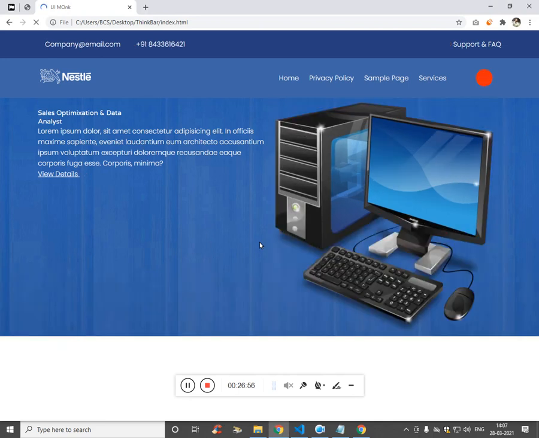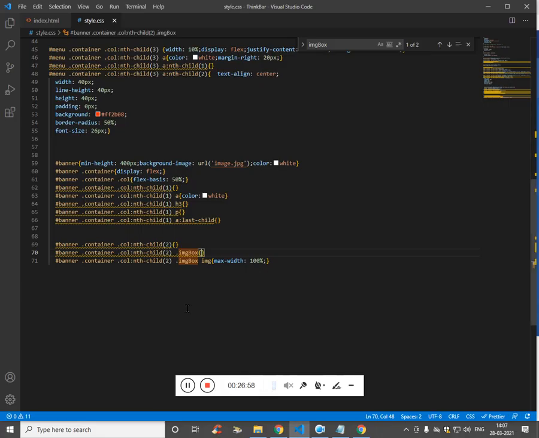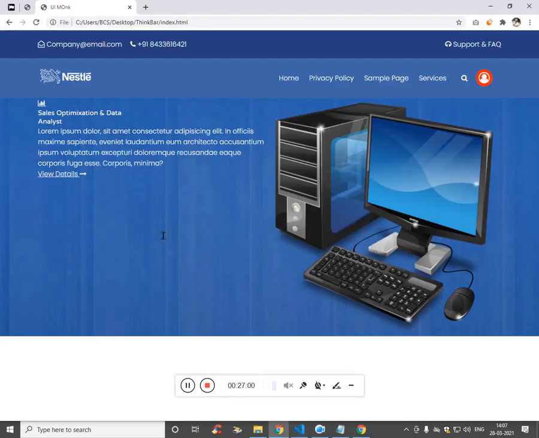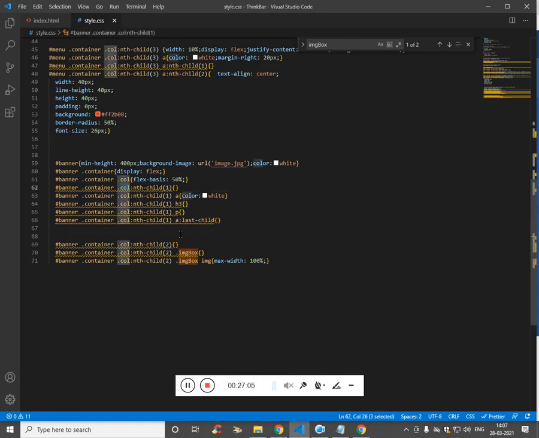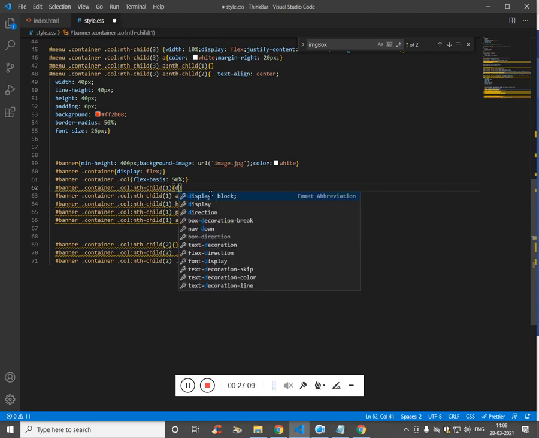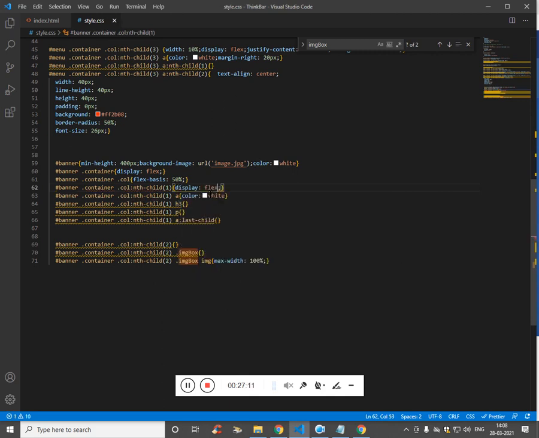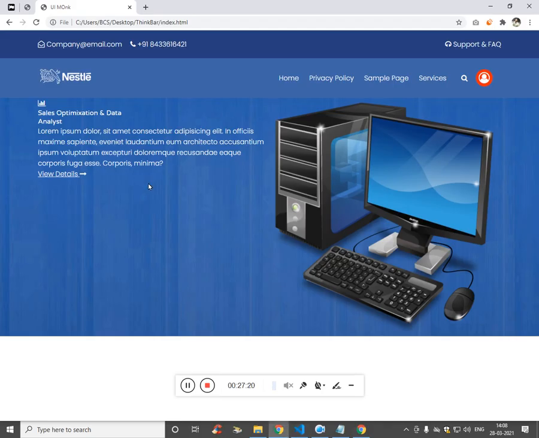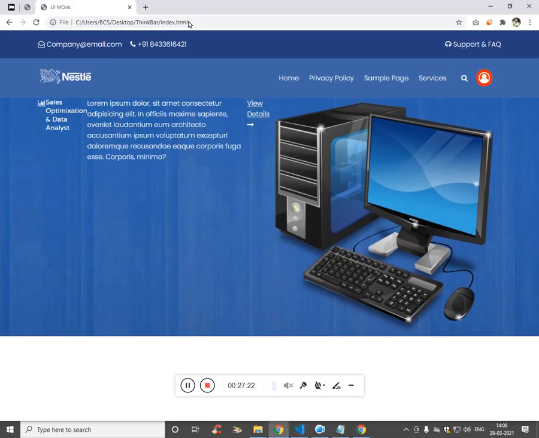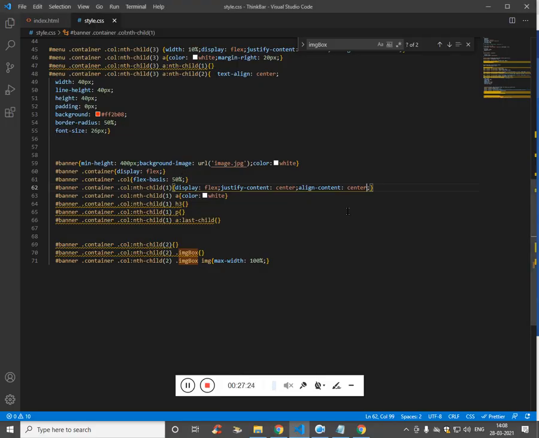Now we'll work on this. We have the column. We already have display flex. We'll make a display flex again for the inner content. Justify content center. Align items center. Now this would be at the center of the column. Don't forget to add a flex direction column, one below the other. You can see now it's at the center. We don't want it at the center.